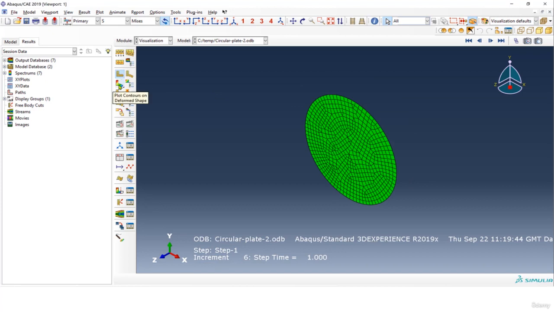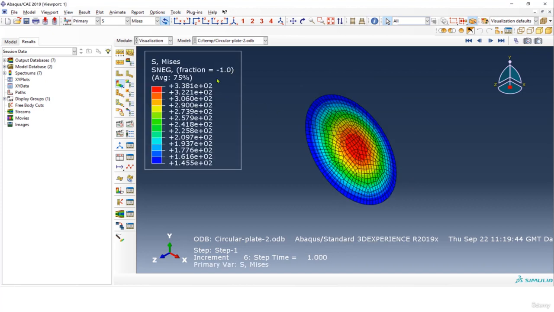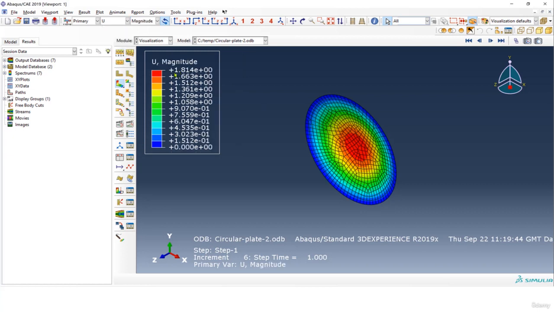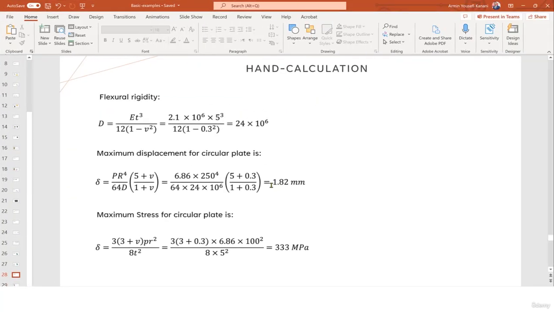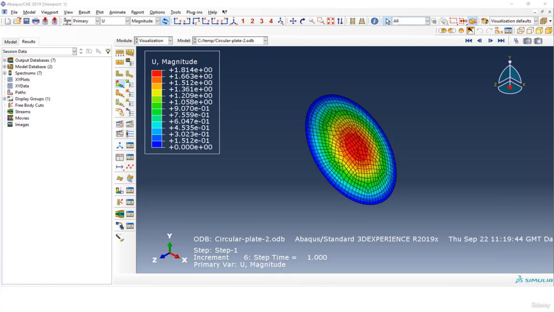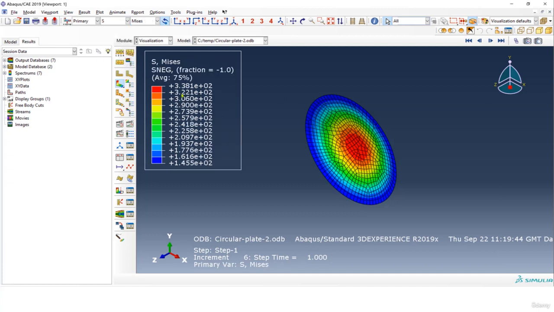So if I go to plot, and if I go to first displacement, so displacement is 1.81, and what we got in the hand calculation I think was 1.82, so very close enough. I'm sure that if we play with the mesh a little bit, we might be able to get that one much closer to the hand calculation. So currently 1.82, and the stress value is 333 megapascal. So we can actually check the stress value as well. So if I go to stress, and that's 338. So again, very close to hand calculation.